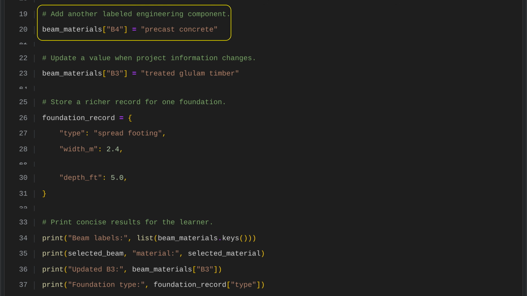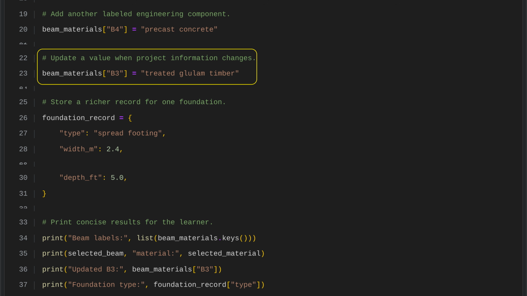This code adds a new beam entry to the material mapping. Beam B4 is assigned to precast concrete, expanding the dataset so materials can be referenced and updated more easily as the project grows. The beam labeled B3 is being updated from glulam timber to treated glulam timber. This keeps the project data aligned with the latest material specifications.